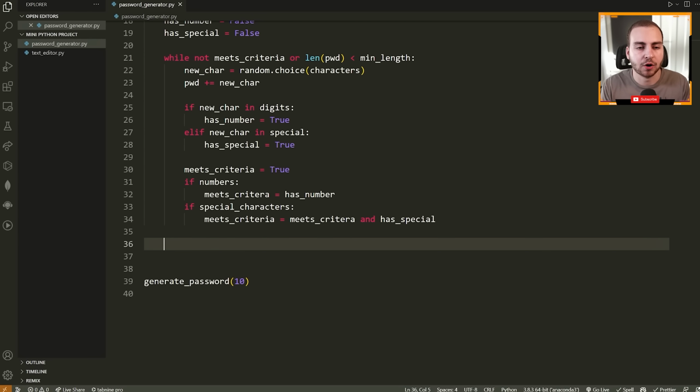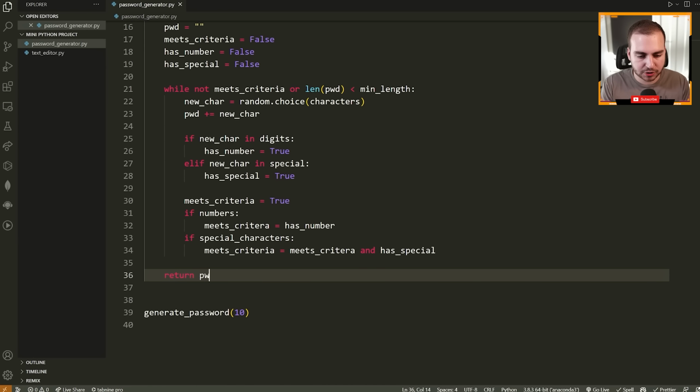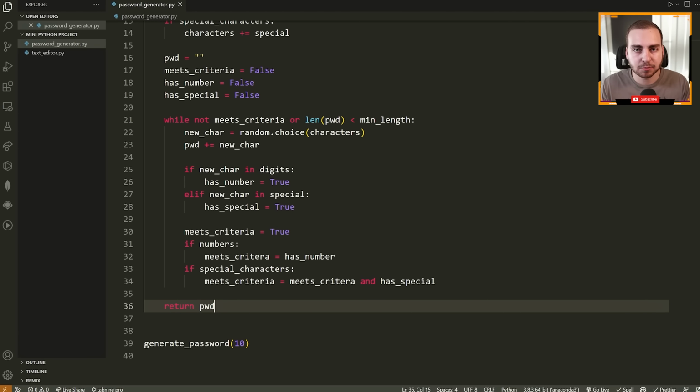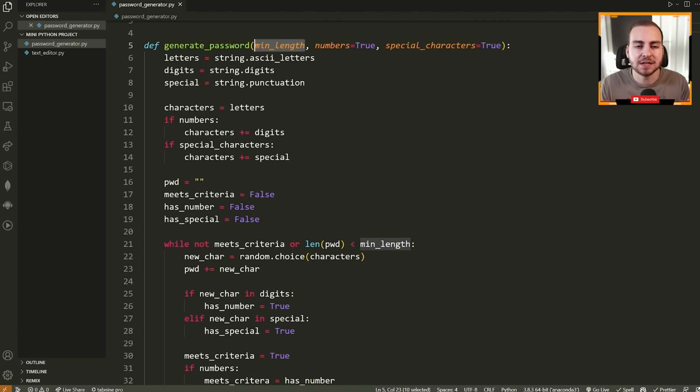But this will now finish our generate password function. So from here, I'm now going to return my password. And at this point, it's guaranteed that my password is going to have at least one number and at least one special character and be the minimum length, assuming that this was true and this was true.